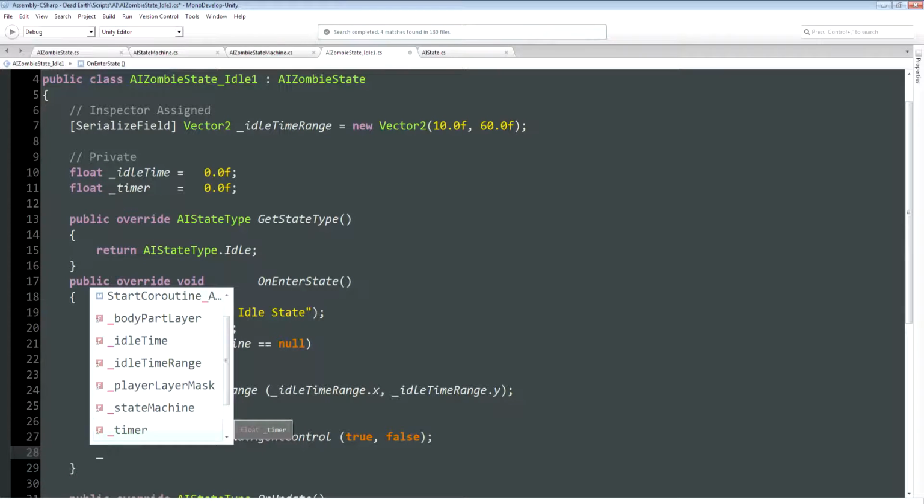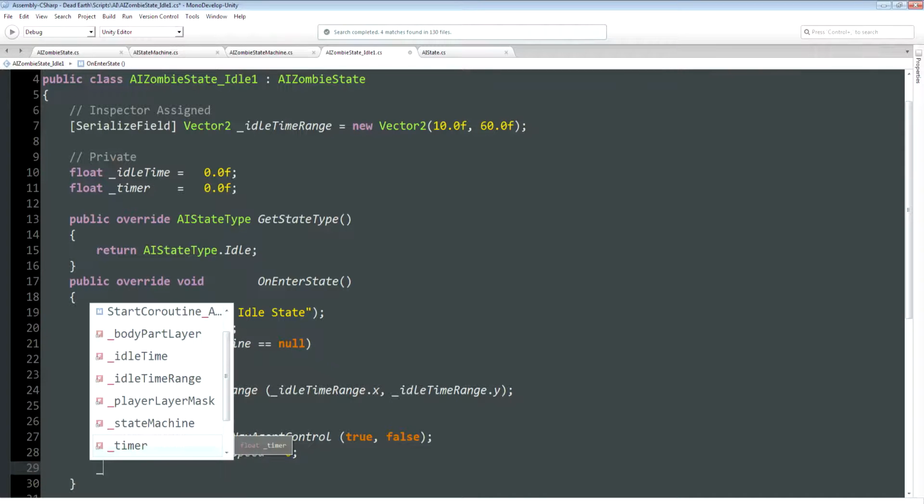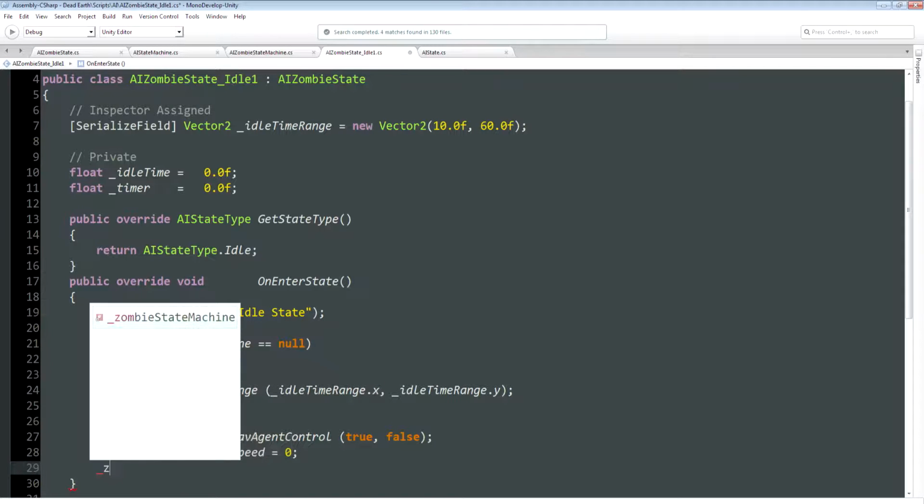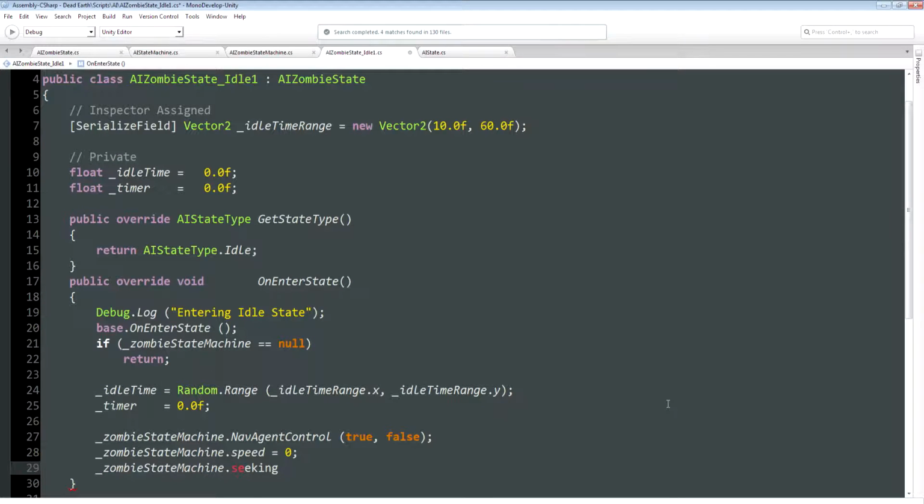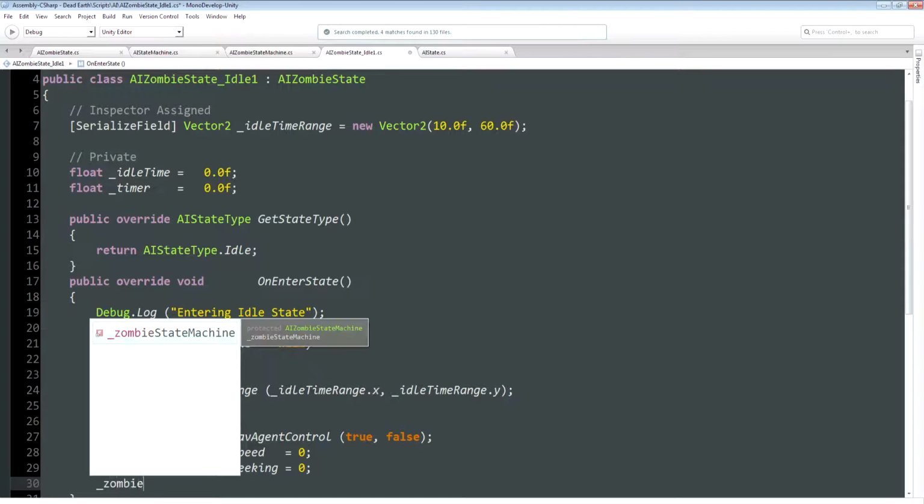Next thing we want to do is set some of the properties of the zombie state machine. For example, we want to set the speed to 0. We also want to set seek direction to 0, right? Because we're not going to be seeking left or right in the idle state. That's seeking, isn't it? And we just set that to 0. Remember, that's the parameter in the animator, where if it's set to -1, we turn on the spot left. If it's set to +1, we turn on the spot right. And we also want to tell the zombie state machine that we're not currently feeding, so we'll set its feeding boolean to false as well.